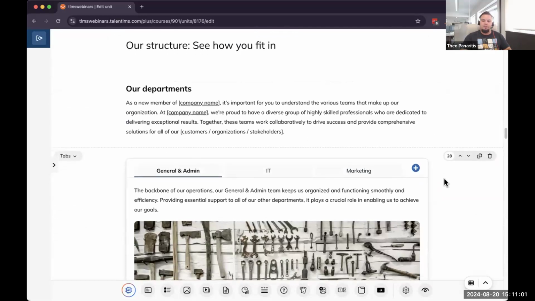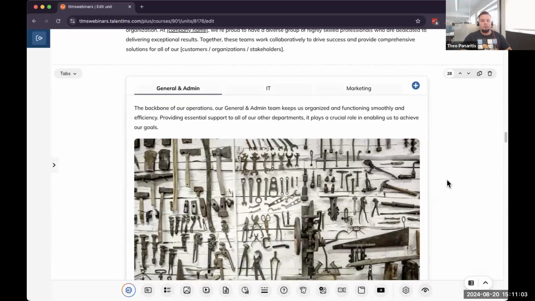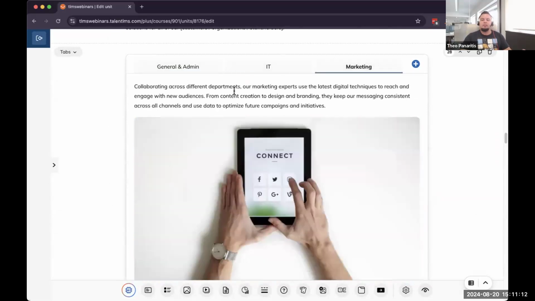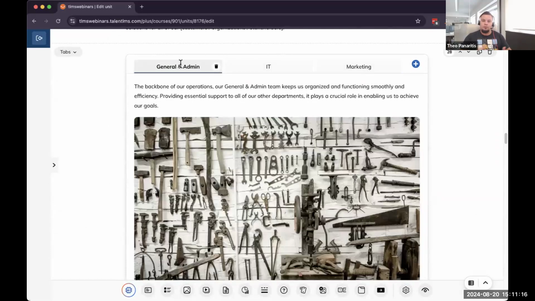And further down, you have tabs. This is called tabs. And it's a very good way as well to demonstrate different options. So instead of having bullet points, you can have different tabs that you can combine text, images with. So again, it's another way of providing more interactive learning.